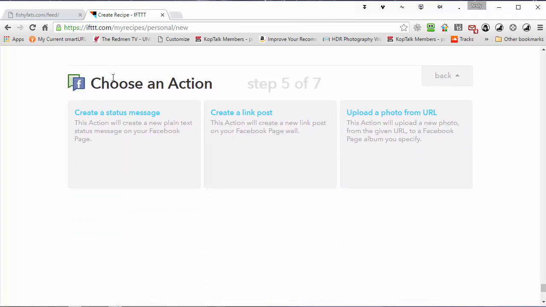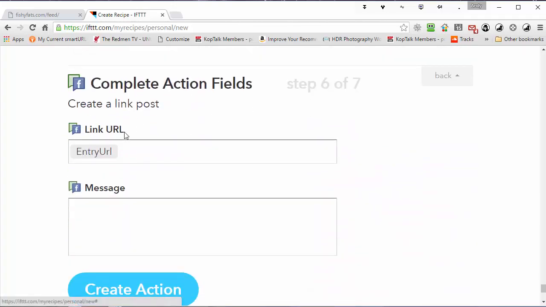Okay, so this is what's going to happen when there's a new feed item. We want to either create a status message or create a link post, or we could upload a photo from the URL. Since we're linking to a post, we'll click on Create a Link Post, and it is now asking what it is we want in the link URL. Well, that comes pre-populated with entry URL, which is going to be the URL of the feed item, which is the URL that points to the post, so that's correct.